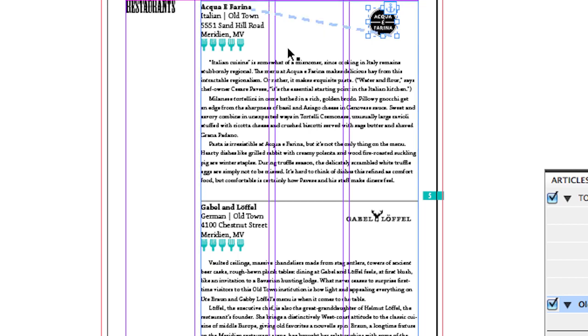So I'll put it right after the name of that particular establishment. And as you notice, as soon as I drag it over and let go, it anchors it. And again, it couldn't be easier in InDesign CS 5.5 than just drag and drop. So whenever you want to anchor an object, just drag the icon, the little blue square, over to the text that you want to anchor it to.